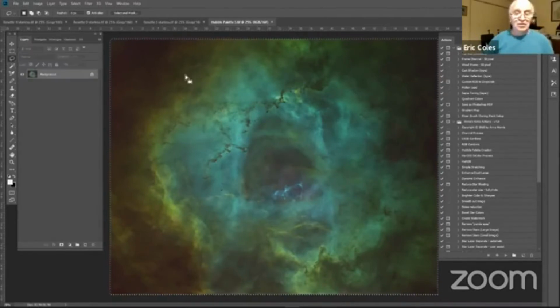Let's go back to the layers. So we're going to make some adjustments in this to kind of balance out the red, green, and blue to get closer to the kind of image that you probably see in Hubble Palette images. And I'm going to open up, I'm going to make a copy of this layer.